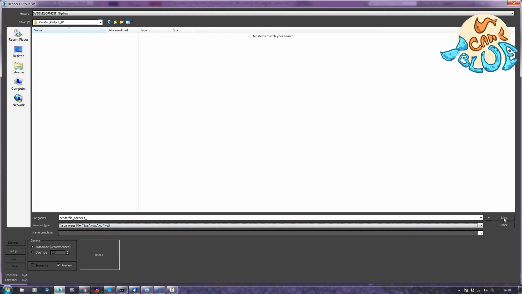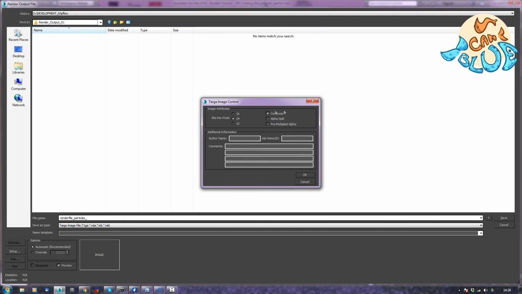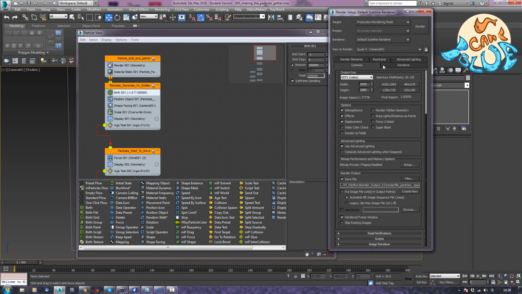I'm going to click save, and it's going to give me some options here like alpha split and pre-multiplied alpha. If I want alpha split, or if you want alpha split, then select it, and that'll create an alpha for this. I'm not going to. Just click OK. And then all I have to do now is hit the render button and go and get myself several cups of tea. So I will see you in however long this takes.